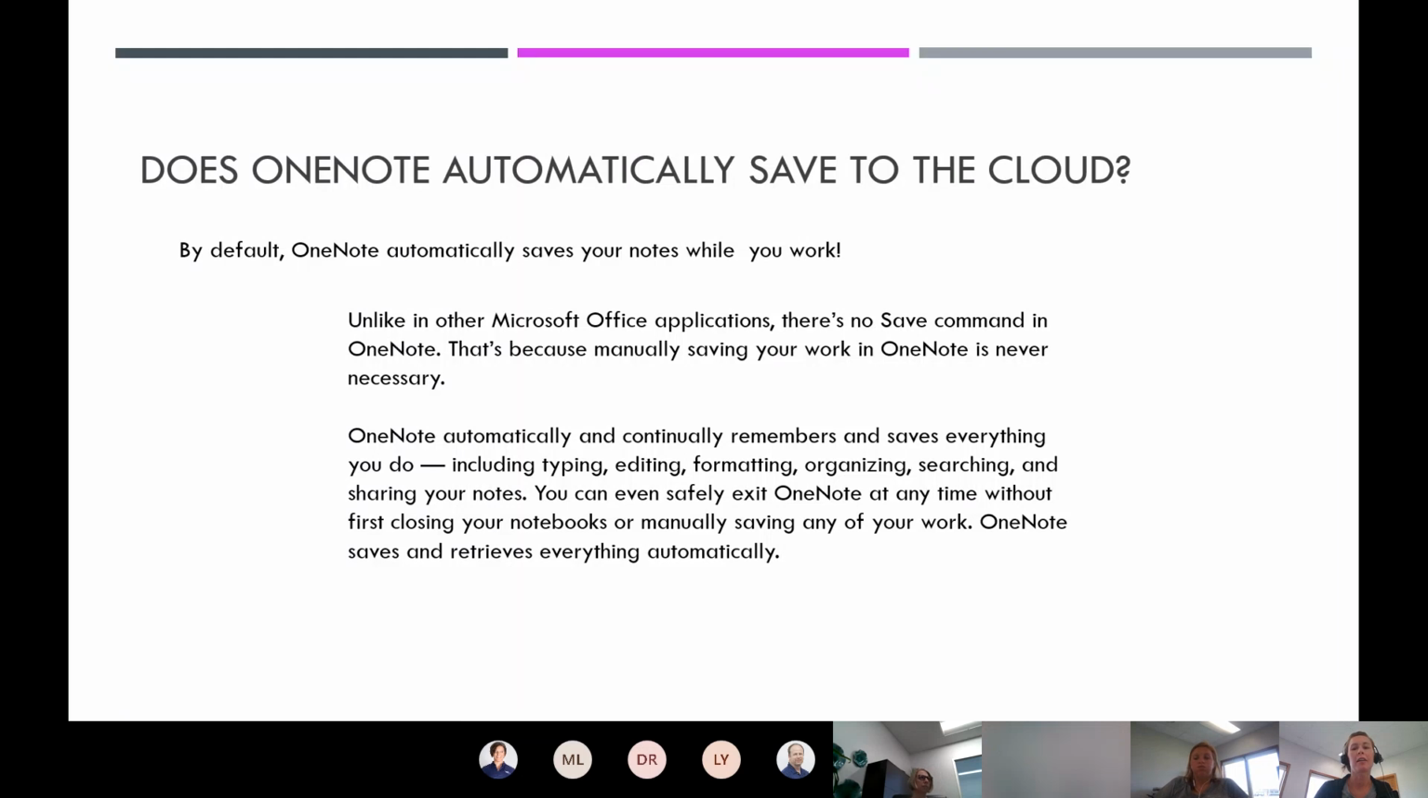There's always a question about how things are saved. So OneNote does automatically save to the Microsoft Cloud. This is done by default. And unlike other Microsoft applications that you're used to, where it started to do the autosave, there is no save command in OneNote. It is automatically saving your work as you go. So you don't even have to worry about if you accidentally press the X and you close out of your OneNote notebook. Everything will be saved.